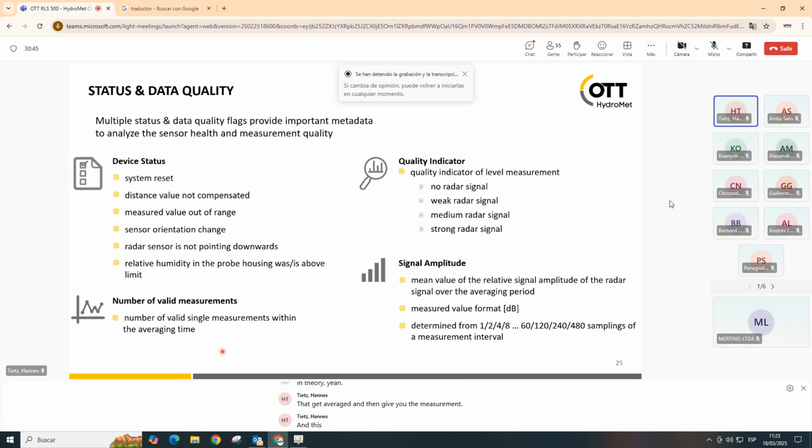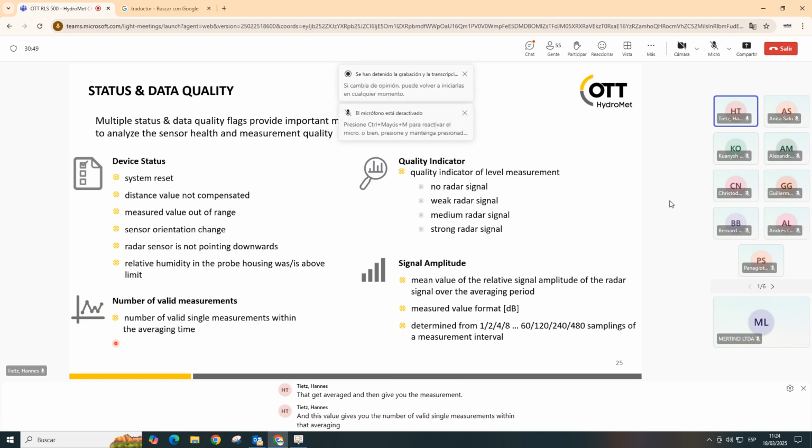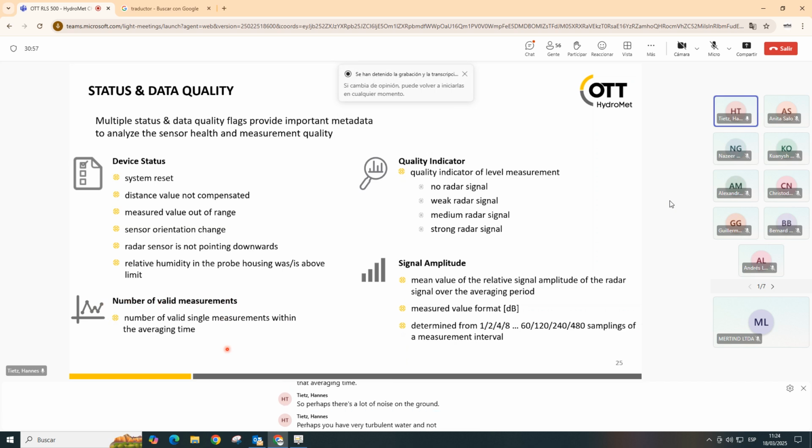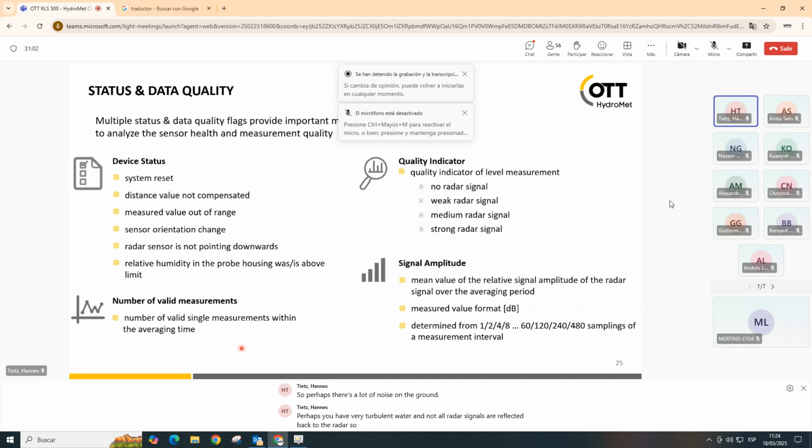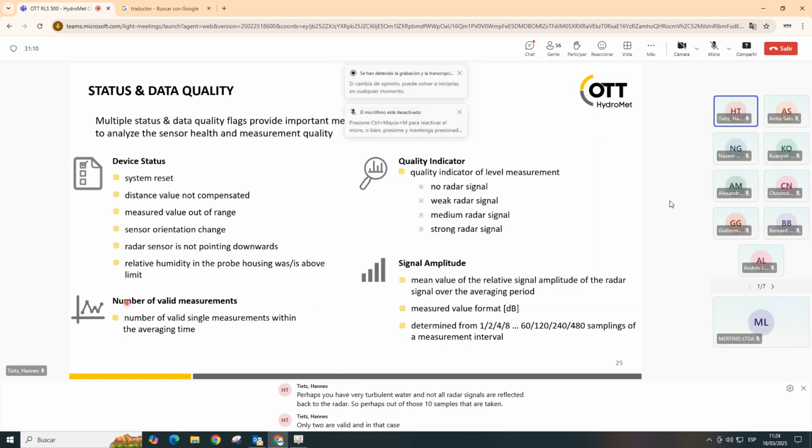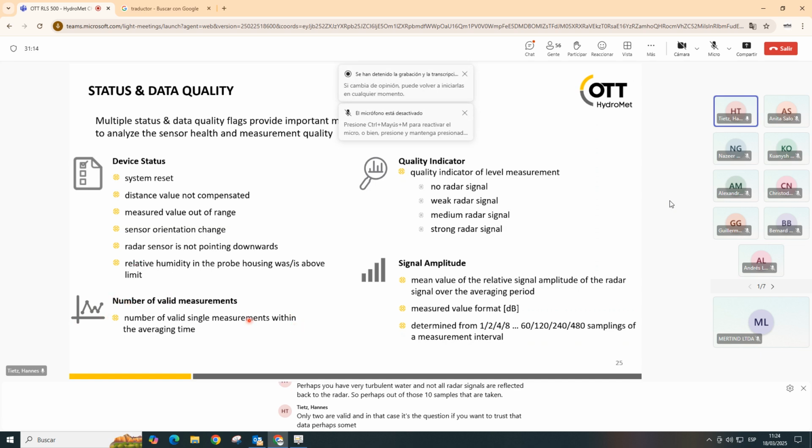This value gives you the number of valid single measurements within that averaging time. So perhaps there's a lot of noise on the ground. Perhaps you have very turbulent water and not all radar signals are reflected back to the radar. So perhaps out of those 10 samples that are taken, only 2 are valid. And in that case, it's the question if you want to trust that data. Perhaps something is wrong with the measurement.